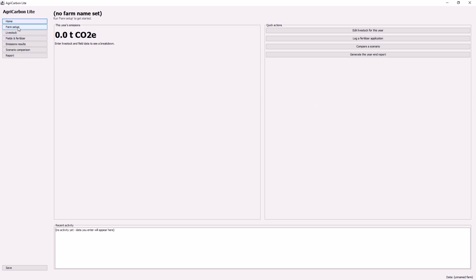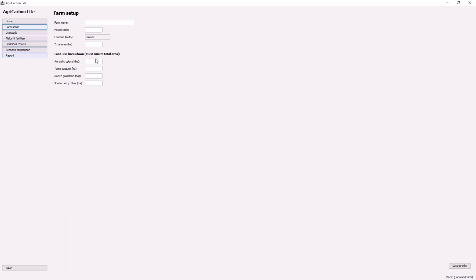So click on farm setup, and the postal code derives the ecozone, so this is read only. The land use breakdown has a live sum check, so for example, if I change one of these values, it no longer adds up, so you can see the warning appears immediately. So I'll just change it back.